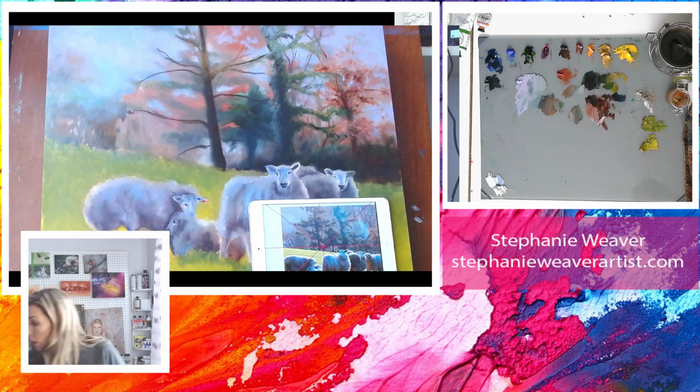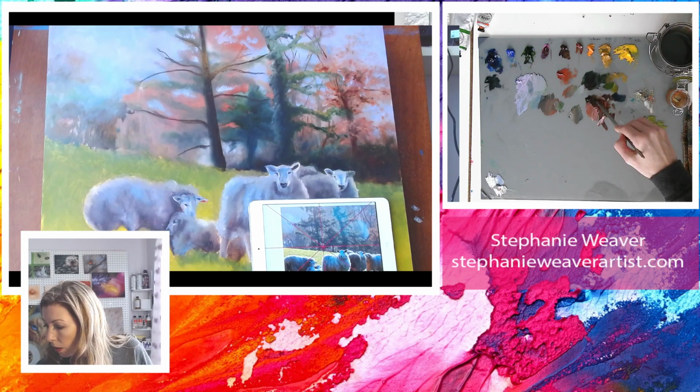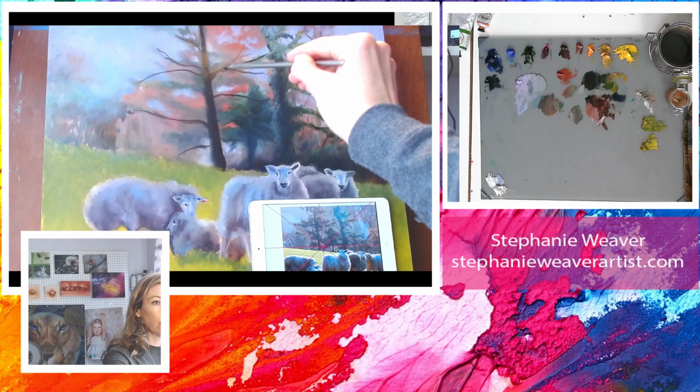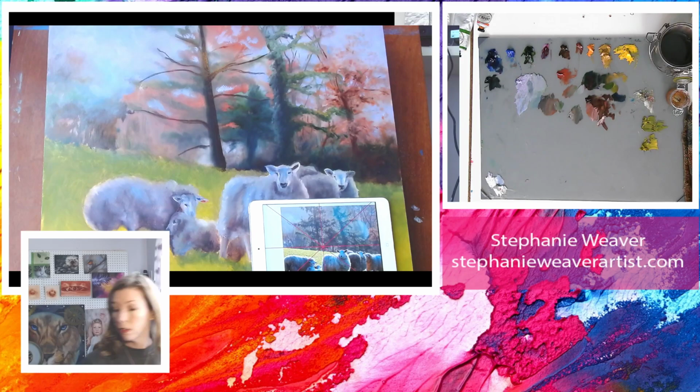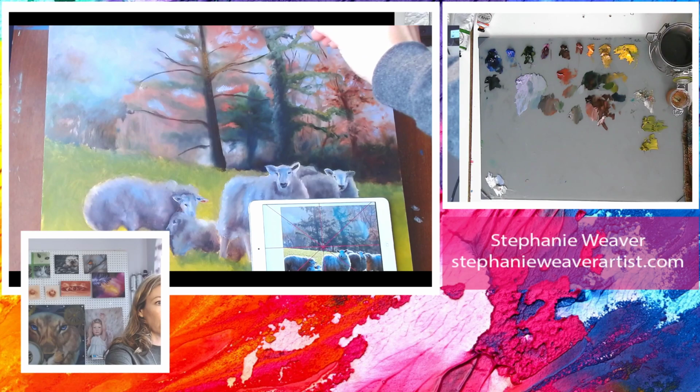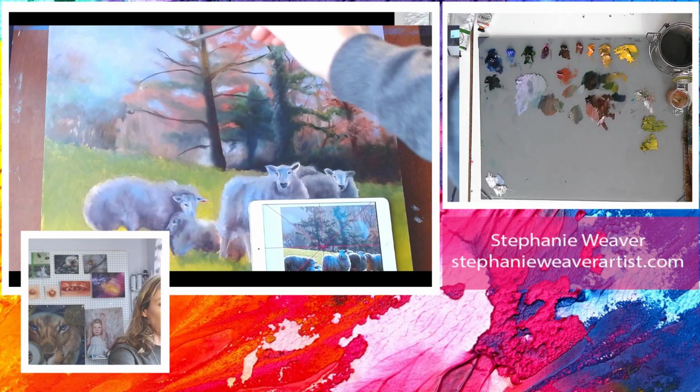I'm going to get a little bit smaller brush so I can get some smaller branches in there. Ooh, got paint on my brush. I'm going to dip it in some Gamsol to kind of thin the paint just a little bit. So you can get longer extension of your branches with the paint.